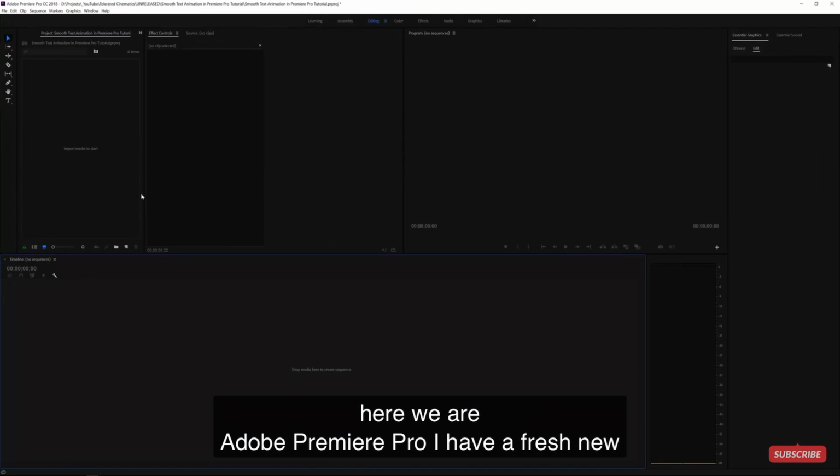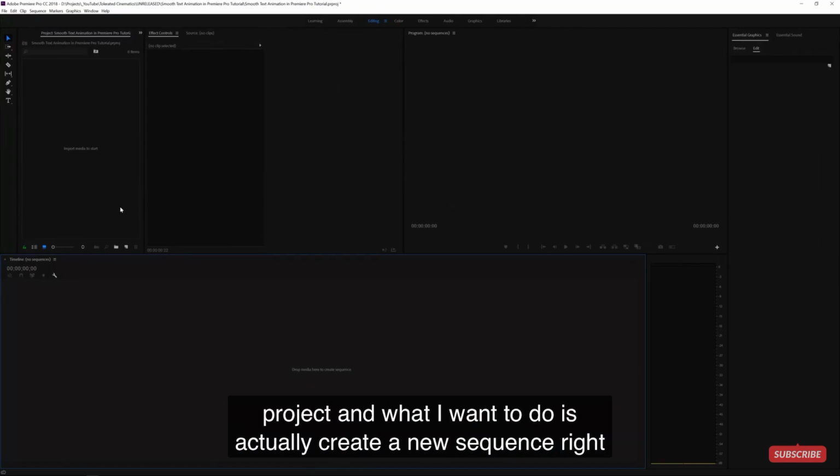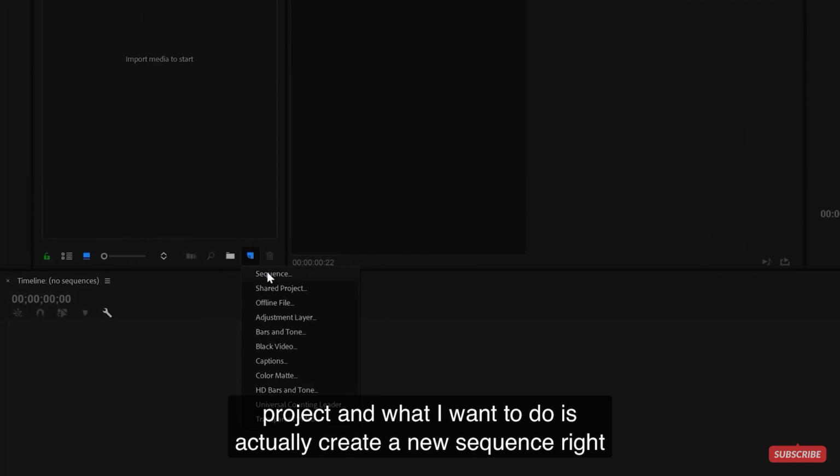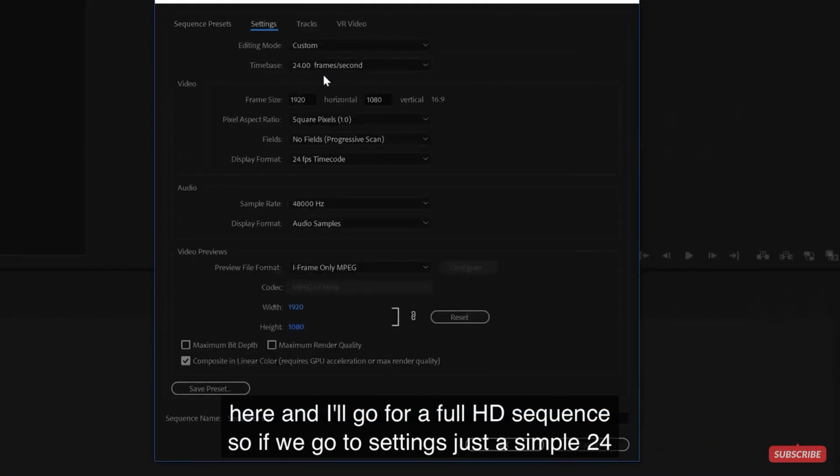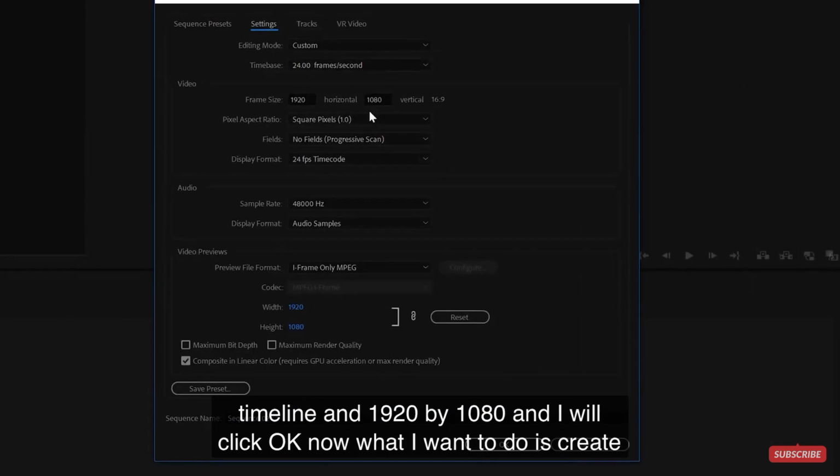In Adobe Premiere Pro, I have a fresh new project, and what I want to do is create a new sequence right here, and I'll go for a full HD sequence. So if you go to settings, just a simple 24 timeline, 1920 by 1080, and I will click OK.